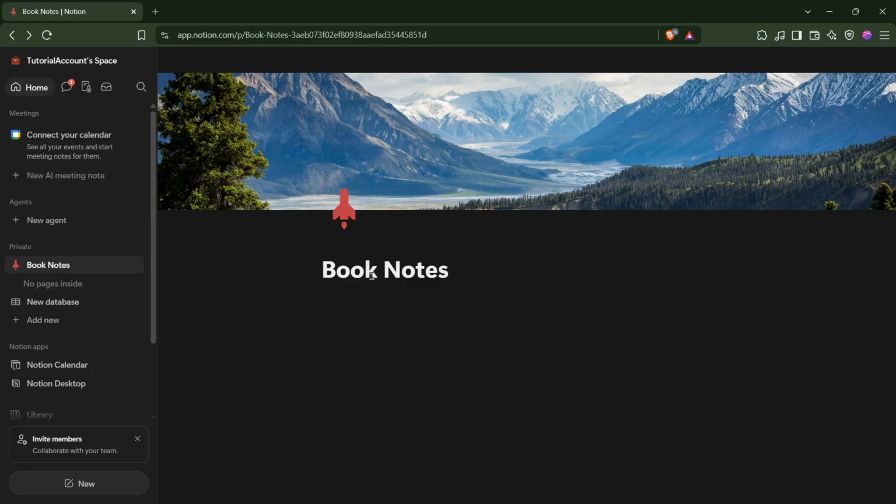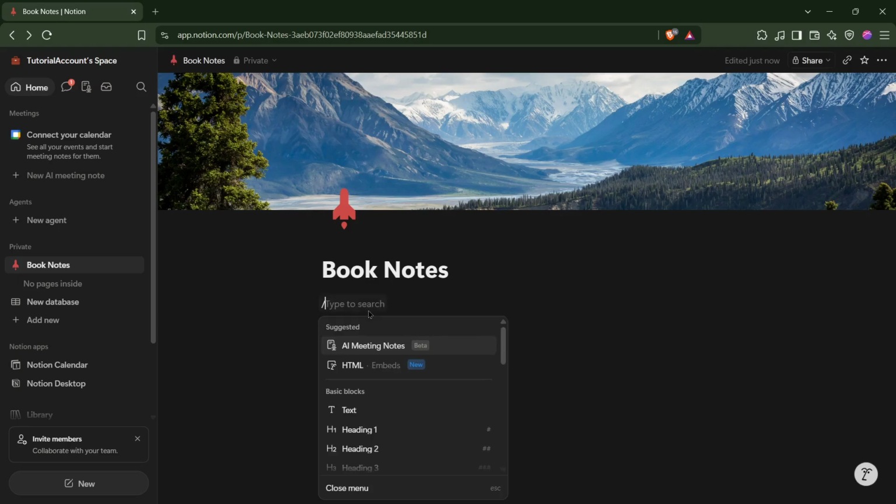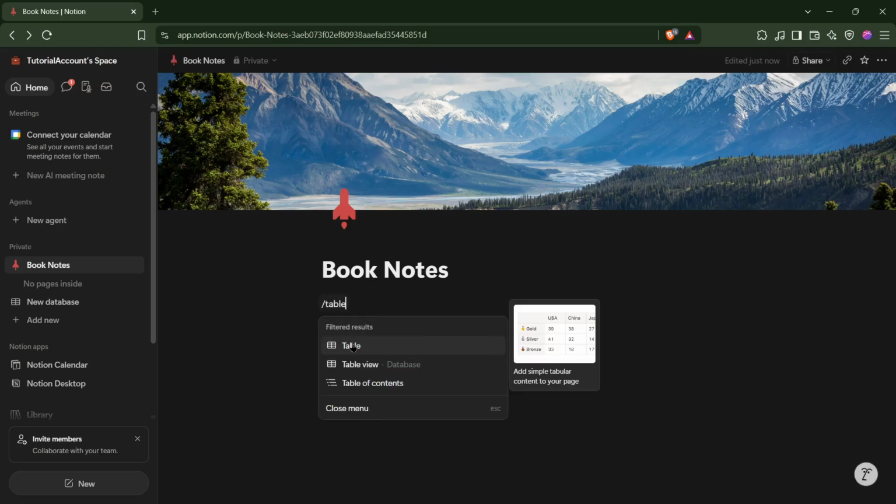Type /table in the page body and a table menu appears. Select it to insert a table. A 3x3 table drops into your page with blank header cells and 2 empty rows beneath them.